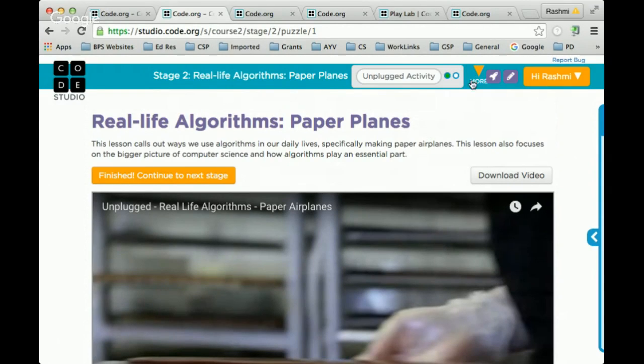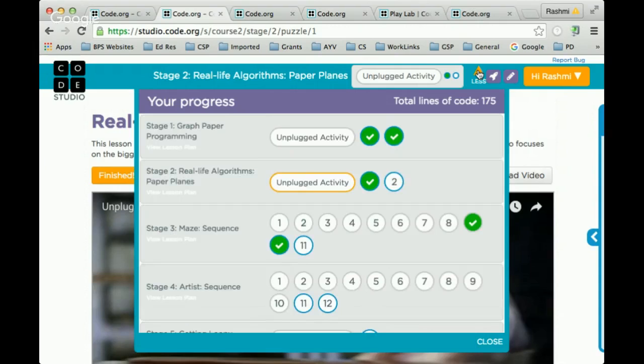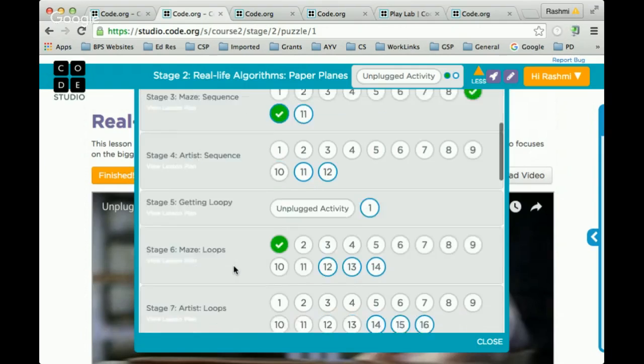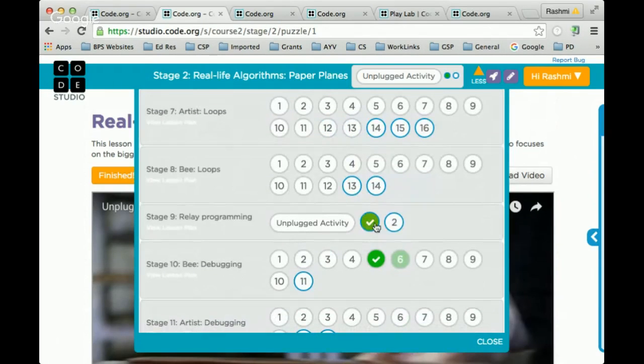Absolutely. So we are going to quickly go to, I'm going to skip some activities because we're looking at our timeline. So I'm going to look at one, which is about relay programming, which is right here. And I'm going to look at this.